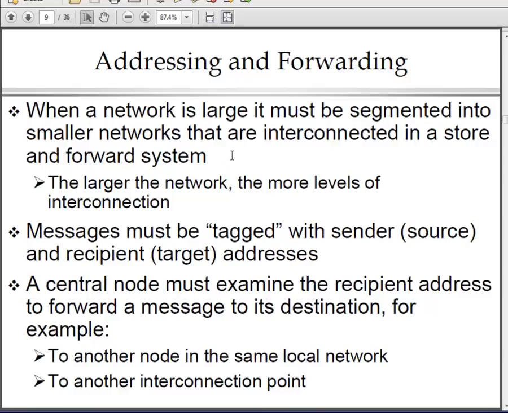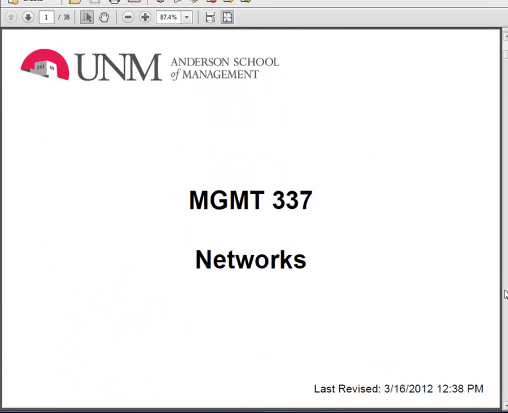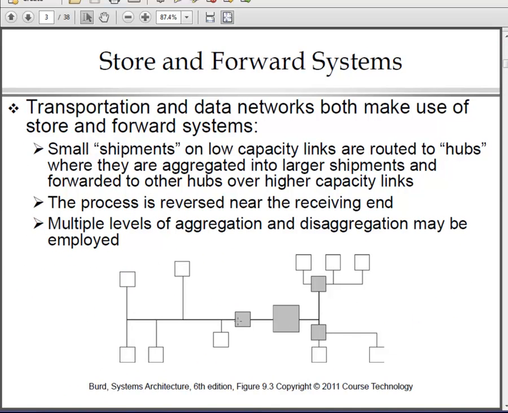So when a network is big, it needs to be segmented into smaller networks, and those smaller networks are going to be interconnected in some sort of store and forward system. For example, in the first set of slides, we looked at a very generic network diagram like this, where the white boxes represented end nodes and the gray boxes represented nodes that would store and forward messages or packages or whatever they were from one node to another.